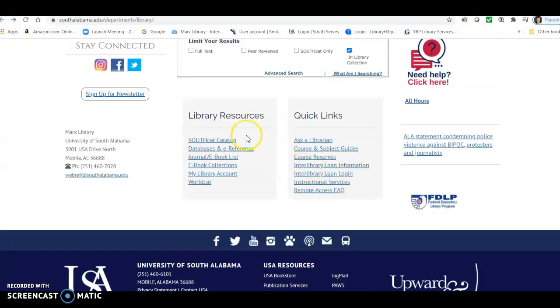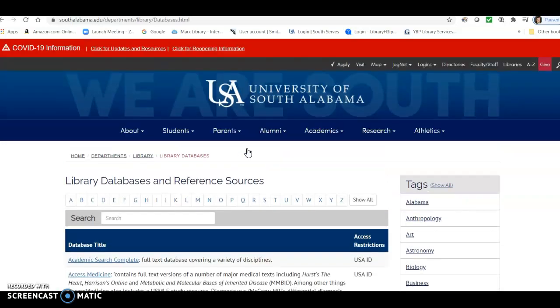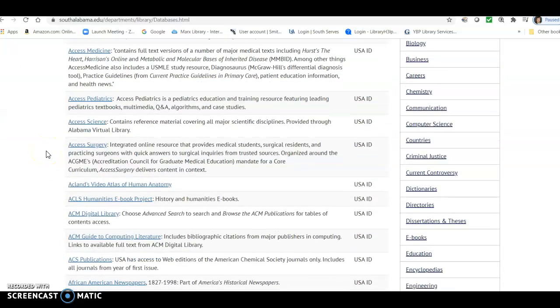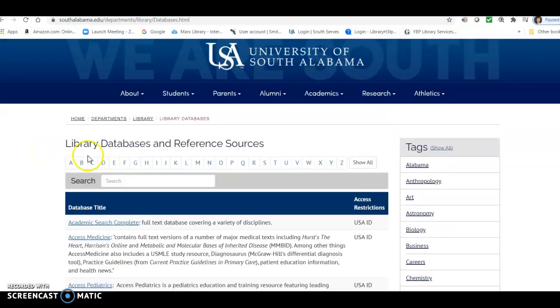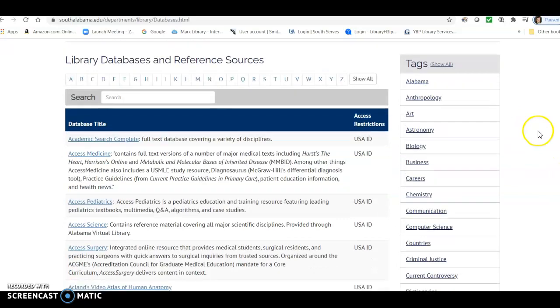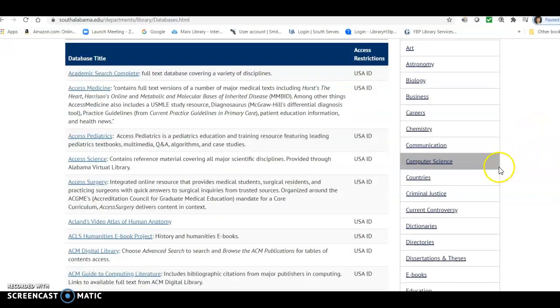And underneath the South Cat catalog is the databases and e-reference link, and I'll also click on that. This is an alphabetical list of all our library databases. So if you've heard of or know of a library database and you want to find out if we have it, this is the place to come. You can either scroll down to the place on the list where your database is, or use the alphabet menu at the top. Or you can also use the tags menu on the side. So if you want to know all the databases on computer science, you can click and find that.